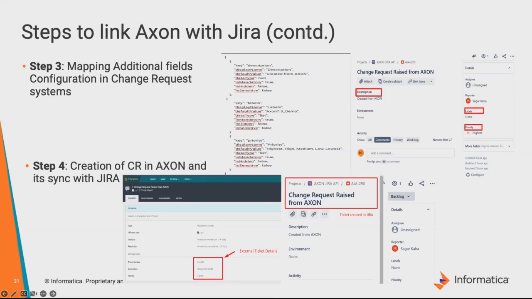And once you create a change request in Axon, Axon automatically connects to the configured Jira and creates a ticket. Either it could be a bug or a bug subtask. And that reference to the external ticket is captured in the change request of Axon. And your user need not perform any of those workflow steps here. There is no workflow to be associated. It is all taken from your ITSM tool, the Jira tool.